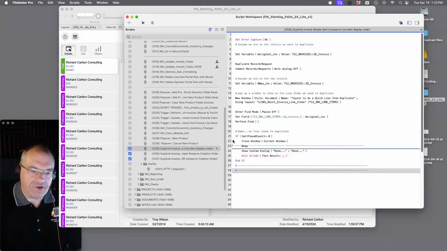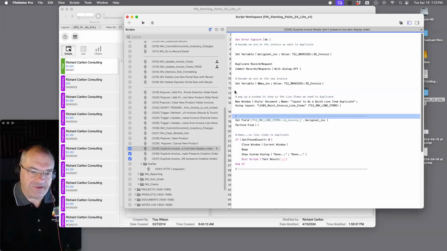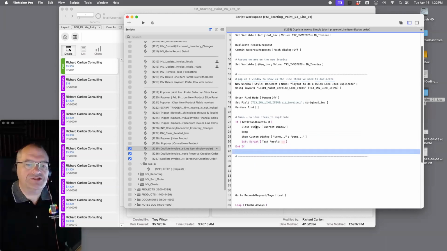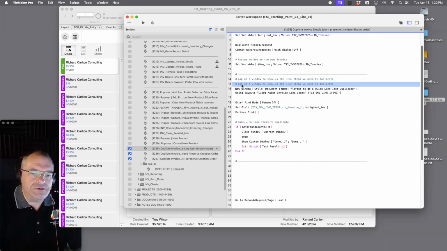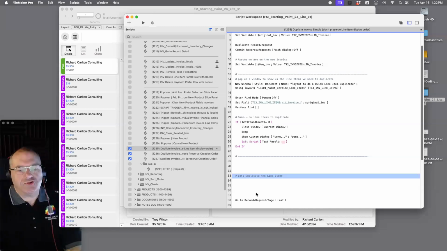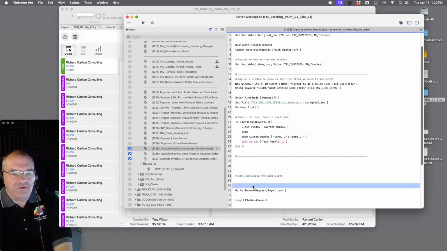Maybe right there I'll put the section right here, and that way I have really nice visual cues as to when I'm in sections of the code. Now let's duplicate the line item. So that's the error trapping on here. Okay, does that make sense?